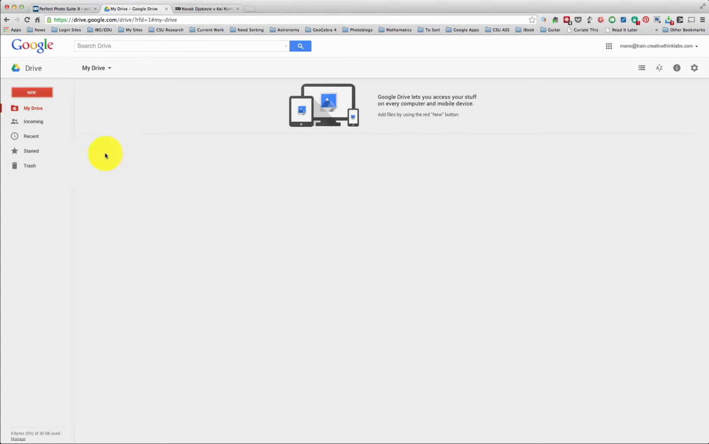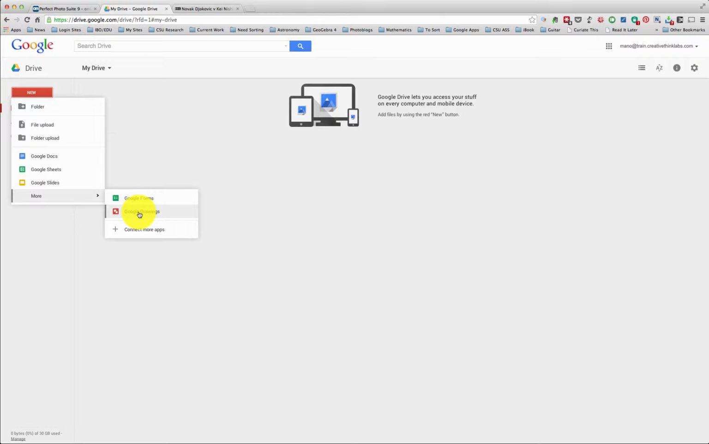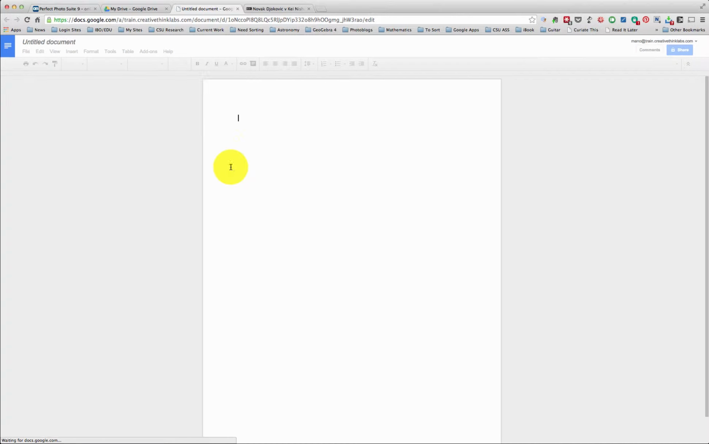Let's begin. You can go up to New here, and if you click this red button you will have options to either create a folder, to upload files, or to create either a Doc, Sheets, Slides, Forms, or simply Drawings. Let's open a Google Docs file. Just click. You will notice that a new tab will open and there will be a file ready for you to edit.